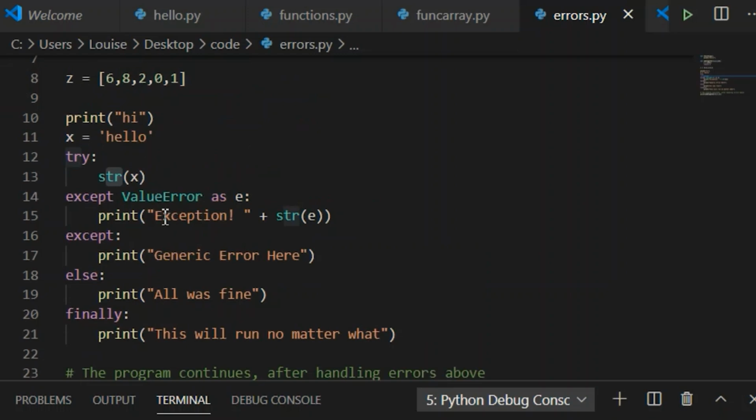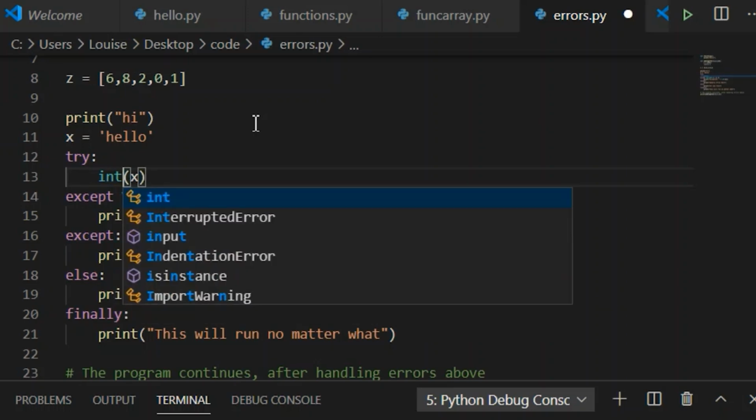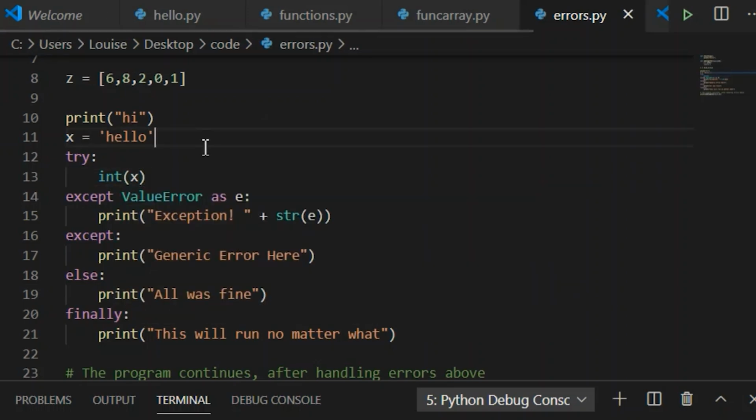So let's convert a string to an integer, which we know we can't do. So we know this is going to bring us an error. So let's start debugging. And here we go. So it actually prints the hi again, but then prints the exception. And as you can see, we've got except value error as e here. So basically, as e means that the value error becomes a variable. So then we'll convert it to a string and just print the exception out there, which is here: invalid literal for int with base 10: hello.